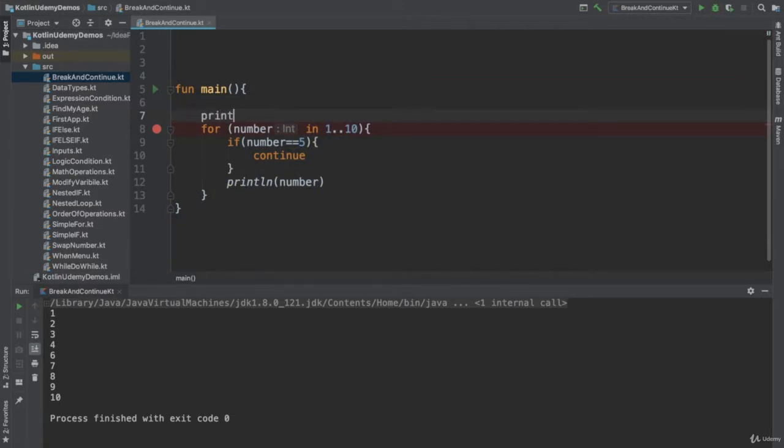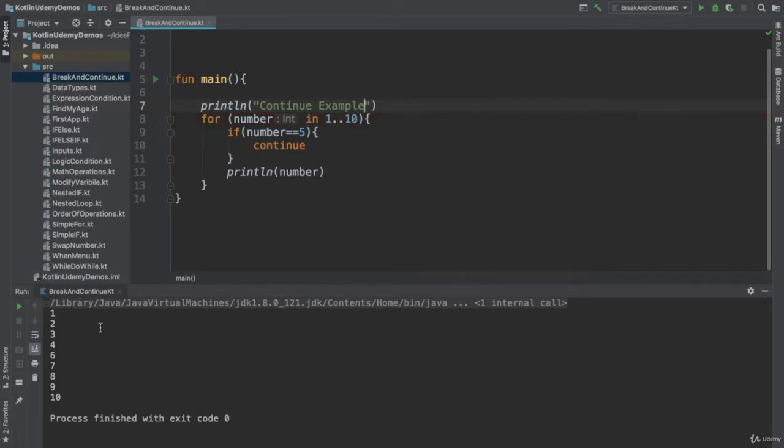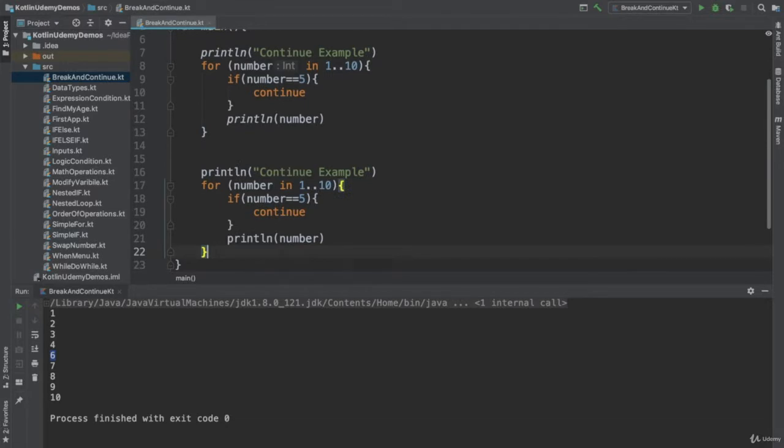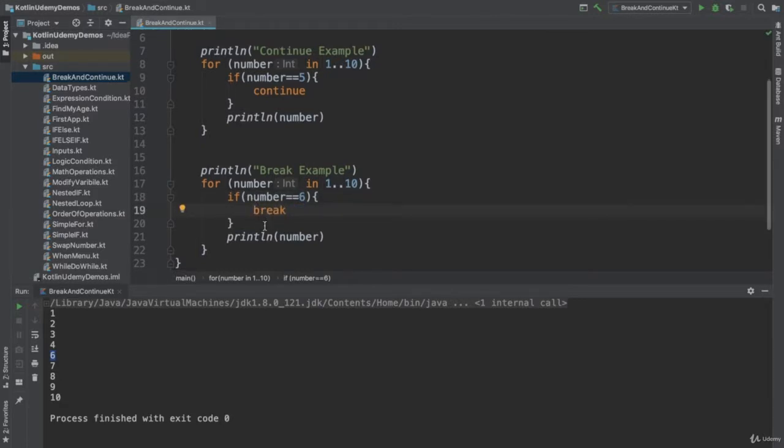I will just keep this code for reference. I will print line, I say continue example. Okay, this is just an example. What about break? What if I have another example where, when it reaches number 6, it just stops? So I say, hey, come back here, and this one will be the break example. I say when it reaches number 6, just break. A break means you just break the loop and you go to the next.